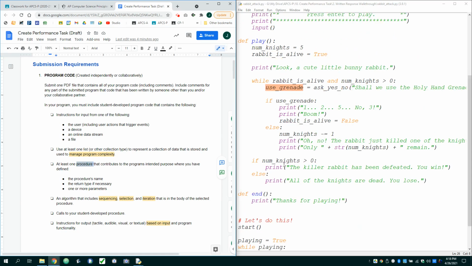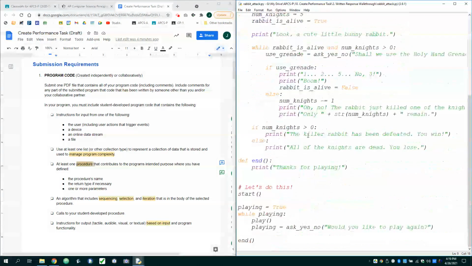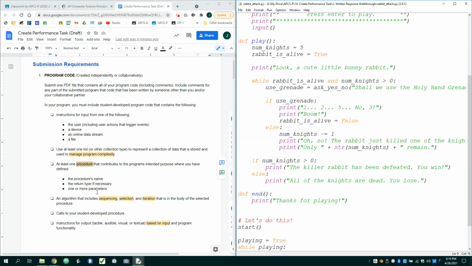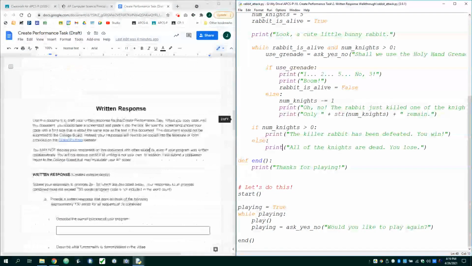Let's see. Obviously I have sequencing. I've got multiple statements in order. I've got selection here, and here, and here. So there's lots of selection in functions. And then I've got iteration. This time I'm not iterating through a list. I'm just iterating until some condition is met, but I've definitely got iteration here. So it looks pretty good. Calls to my procedures, sure. There's my play function. And I've got output because there's my print statements. So, it looks good. But let's think of the problems we might have.